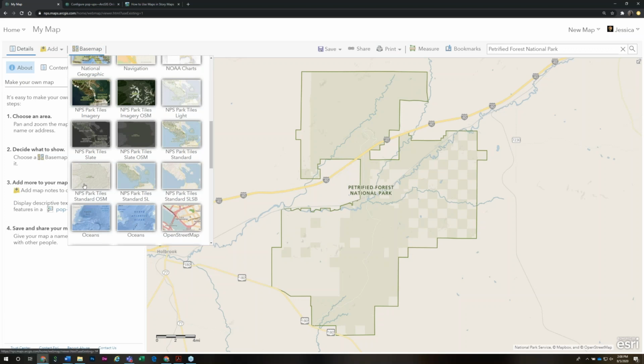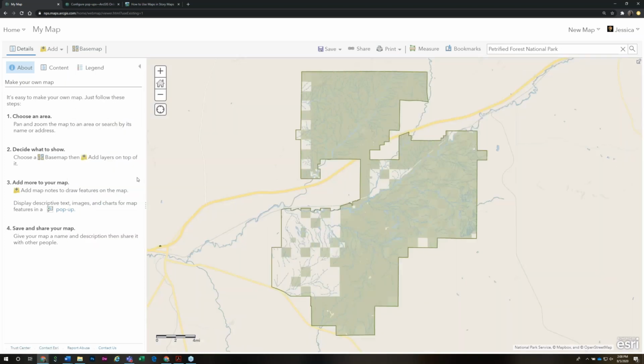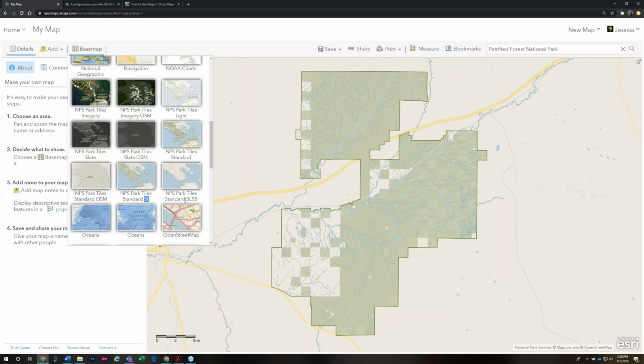There's also a couple of options. One that is an SL, and what that stands for is sans labels. So that's going to have your boundaries and stuff, but it's not going to label anything. It helps kind of clear things up if you want to have your own labels, or if you're going to have other busy stuff going on there.